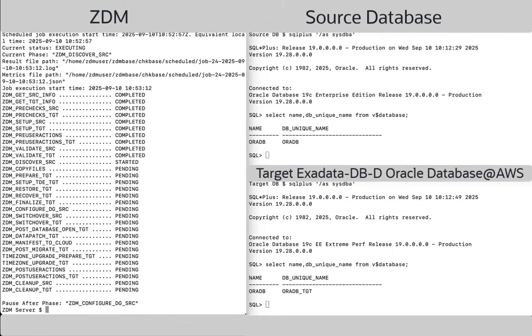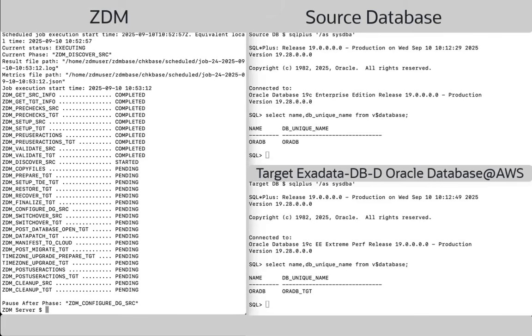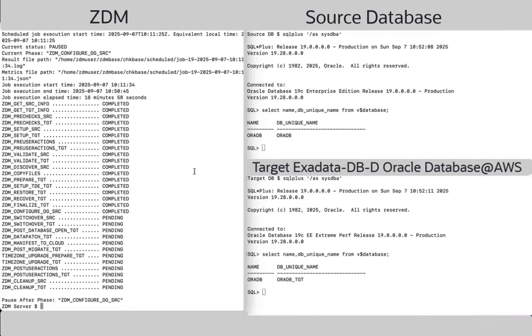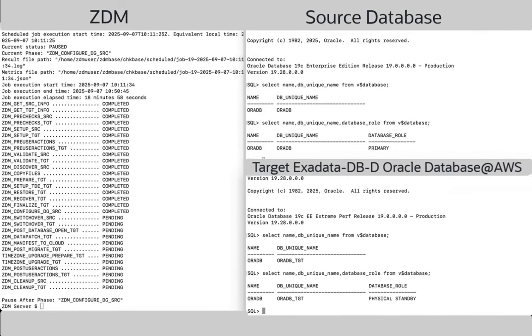We will now execute a command named query job with a specific job ID for the migration. This will let us know the current status of this migration job. Alternatively, we could tail the specific job log and have a step-by-step overview of all the operations that ZDM is executing. Remember that we have run the migration job with a specific option to pause after having set up the Data Guard relationship. Since we are now at this point, ZDM has paused itself and we can check the source database and verify that it is now a primary database. We can also check the target database and verify it has been configured as a standby database.